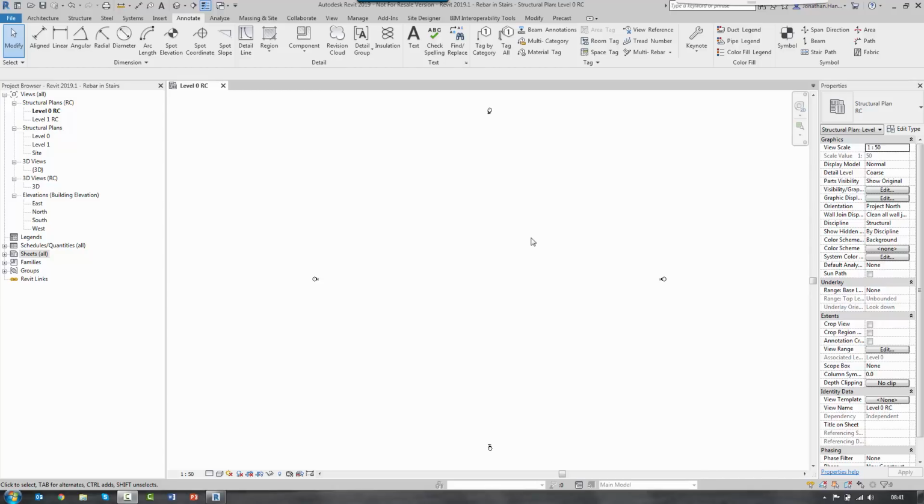Hi everyone, welcome to this tutorial video on how to reinforce a set of concrete stairs using Revit 2019. So this is the latest version, 2019.1. I'm going to start with adding a concrete stair into my model.